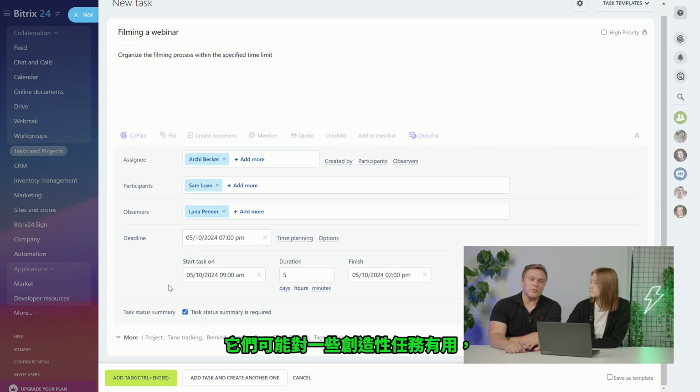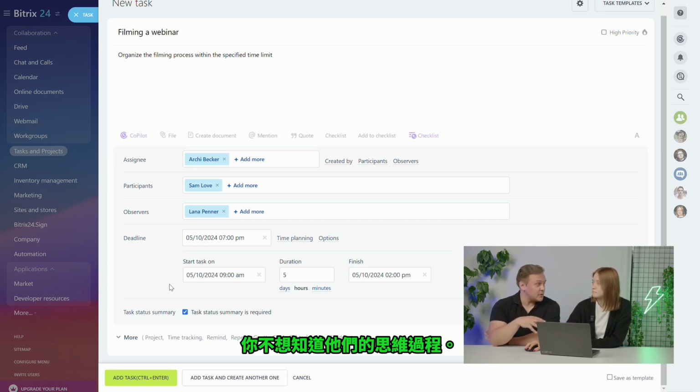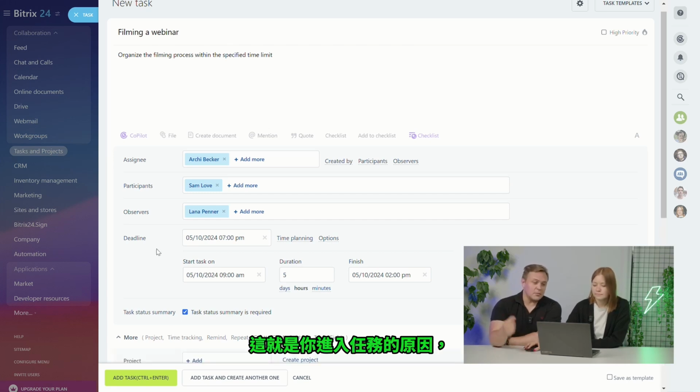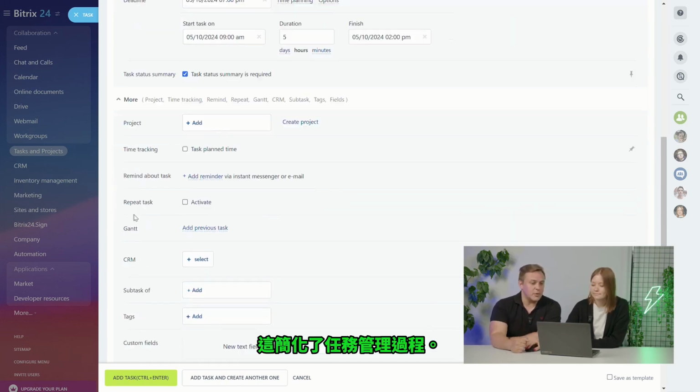Again, that could be useful for some creative tasks, when there are lots of opinions and discussion going on, and hundreds of comments. As an observer or as the manager, you don't want to know all of that. You don't want to know their thought process. You just want to know what the outcome is. So you go inside the task, you read the task status summary: okay, we chose this option because of this. And that's all you need to know. So that simplifies the task management process.